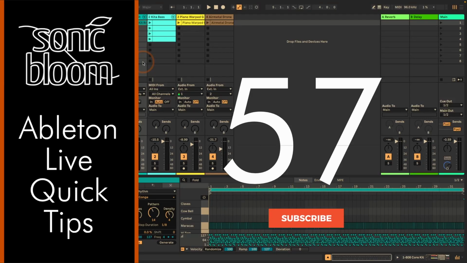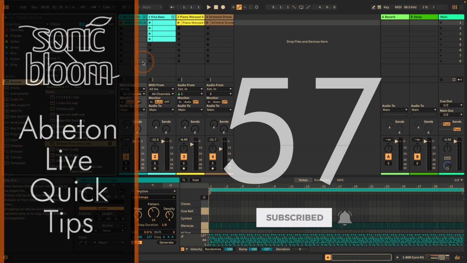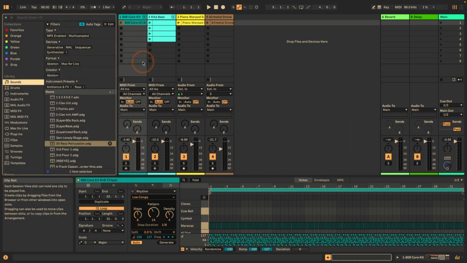This time I want to introduce you to a new feature that was added in Live 12 for moving clips from the session to the arrangement view. And if you're like me and you maybe also got started without a MIDI controller, you might also be in the habit to at least occasionally copy clips from the session to the arrangement view.